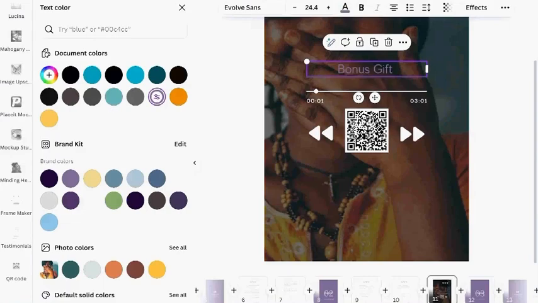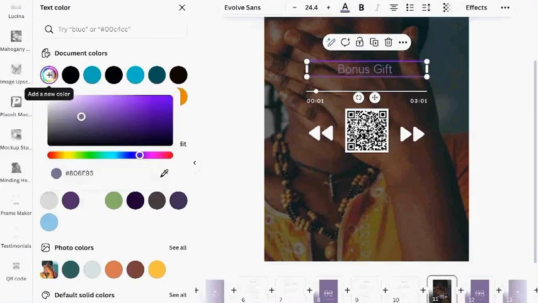Let me go find my purple. How would I do that? Well, I'm going to click on my purple. Still doesn't show me what color it is, so I have to go to the color wheel. And now I can see that exact color purple, and I can copy that information, okay?